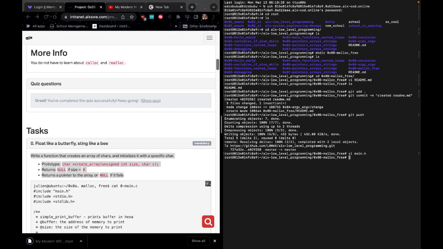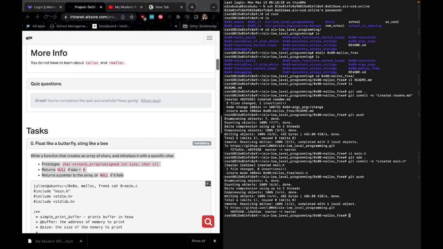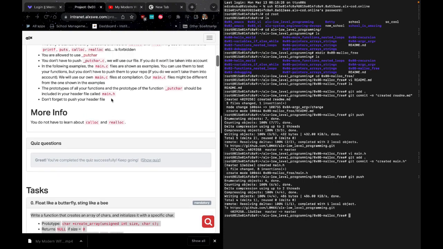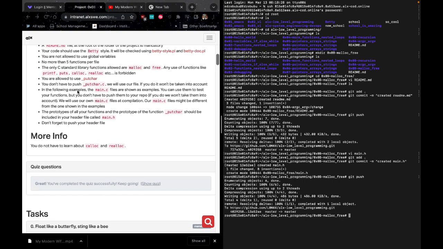Then we can now add it to our repository. We can now commit, then we can now push. Now when we come over here as well, we are being asked to create a main.c.